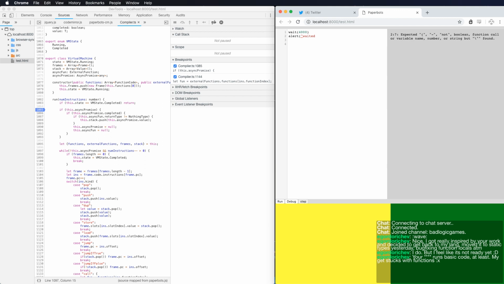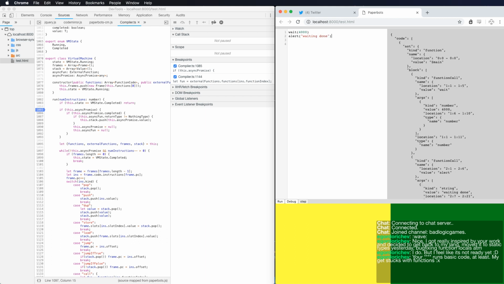It reloaded the page, that's why it didn't execute. I don't know, this reloading live server thing doesn't work half the time. Waiting done. So let's start this again.